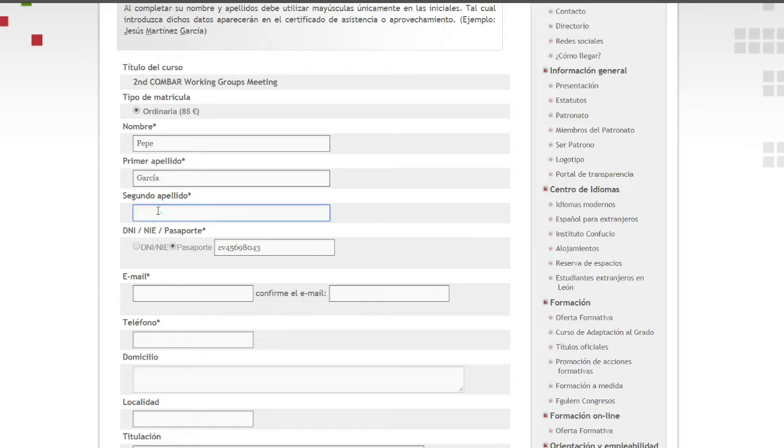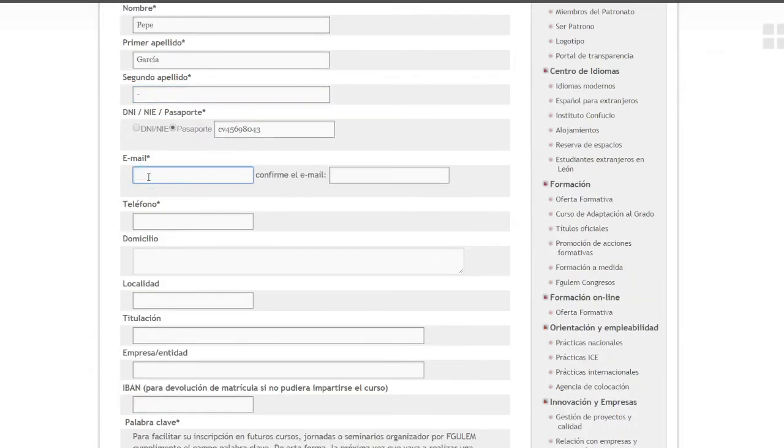Name, father's surname, mother's surname. If you don't use a second last name, please write a line. Email address. Please confirm your email address. Telephone number.